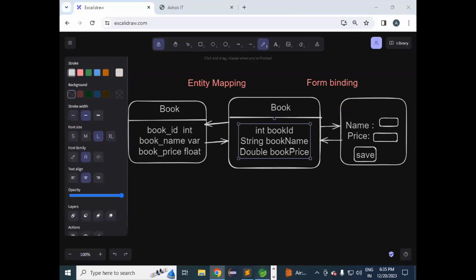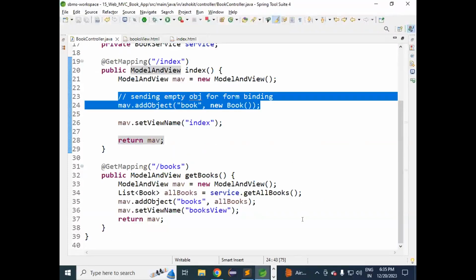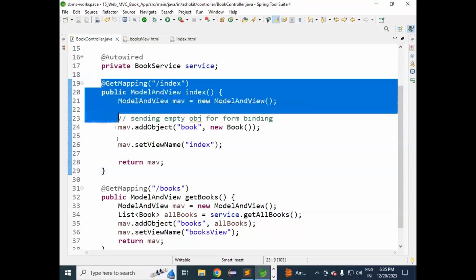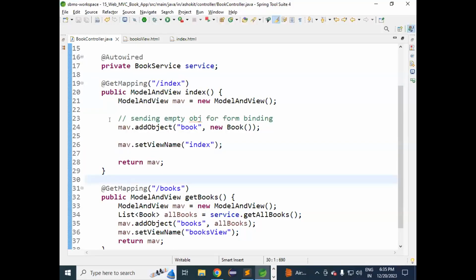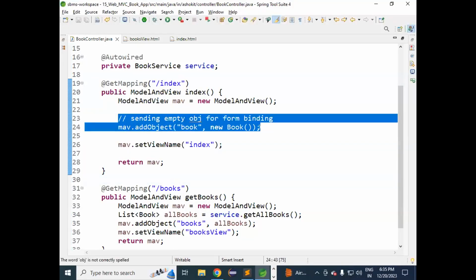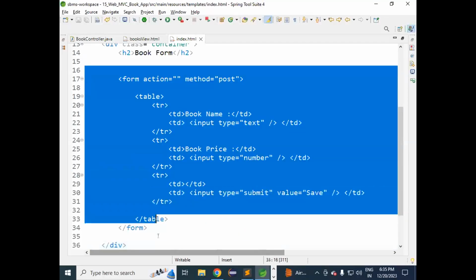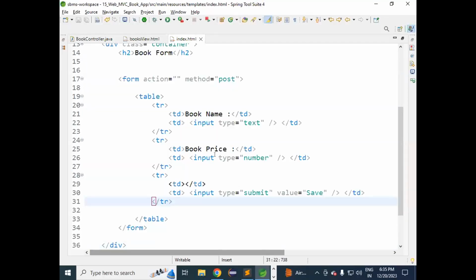In order to establish that form binding, this method is responsible to load the empty form. When the form is loading, I'm setting one empty object to the model and returning my view name. So that means in this view, we can access this object and that object I will use to map for the form. That is called form binding.